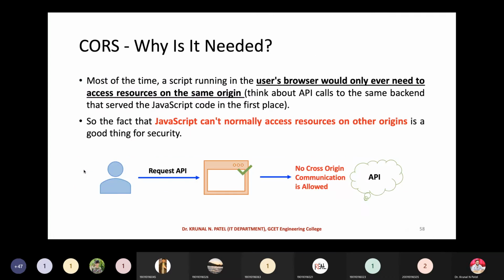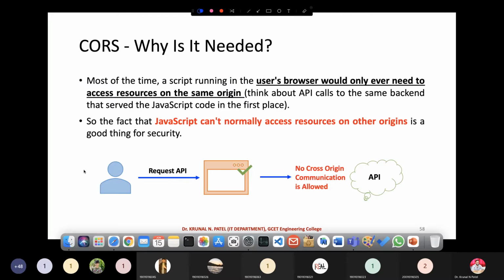Now, let's go further into the detail. Why is it needed? Most of the time, a script running in the user's browser would only ever need to access resources on the same origin. So every time we are saying it is a resource of the same origin. What is the meaning of same origin? Here you can see in this figure, there is a client. It sends the request to the API.